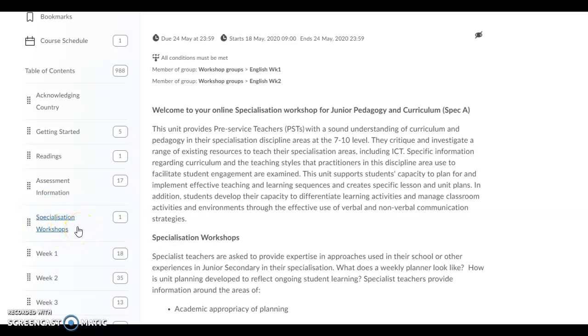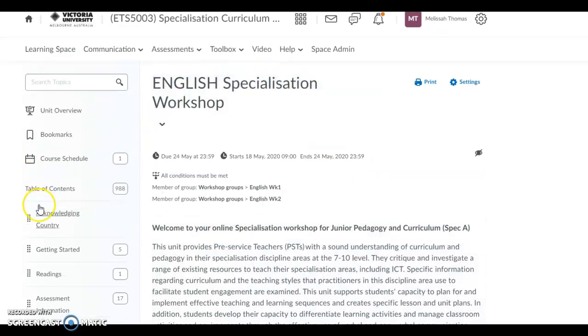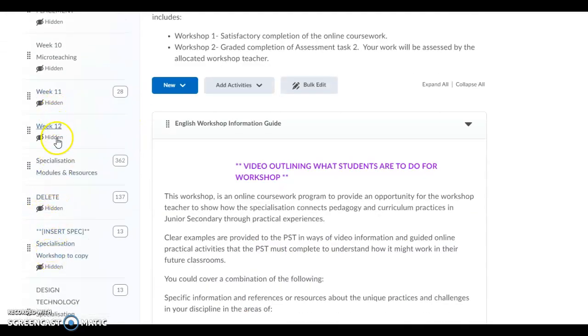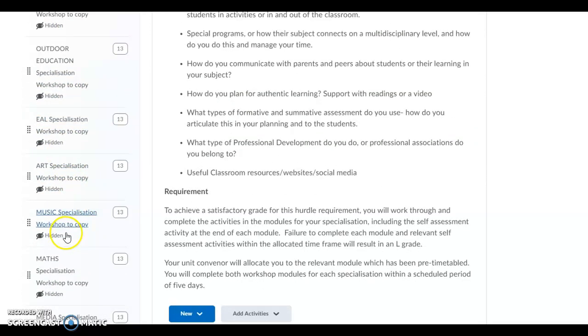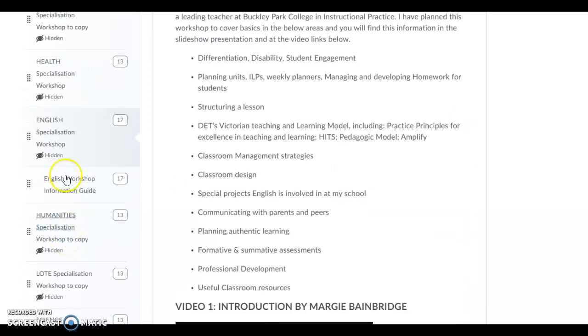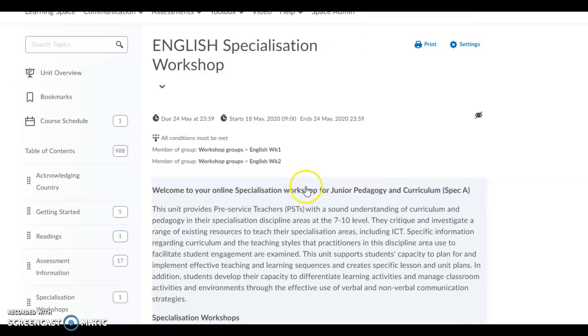So please, if you have been allocated to, for an example, English in your workshop 1, please complete workshop 1 in English, and please complete the other workshop 2 in your other specialization, as that workshop 2 is allocated to your assessment. So you will come to your workshops. They will be published to you on the 18th, and you'll have access to yours only. On the left hand side here, I'm using English as an example, so I will click on English Specialization Workshop, and that will take me to the first page.